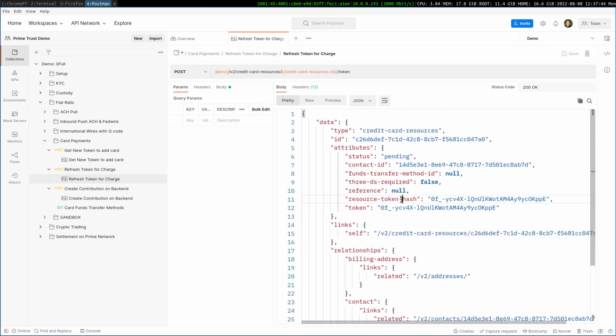It looks very much like the last response that we had. Now, this refresh of the token will refresh once. If you execute this again before you use the token in the JavaScript widget, you'll actually get the same token back. So the token only changes after it's been used.